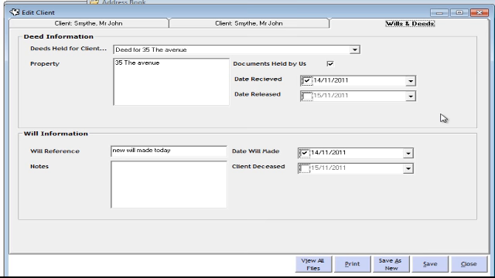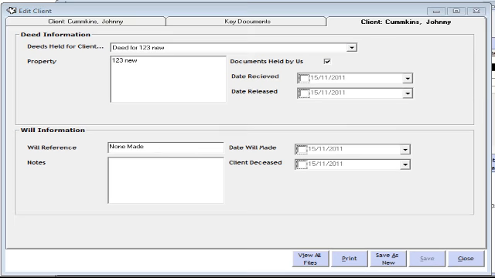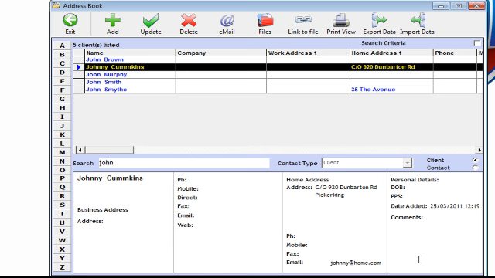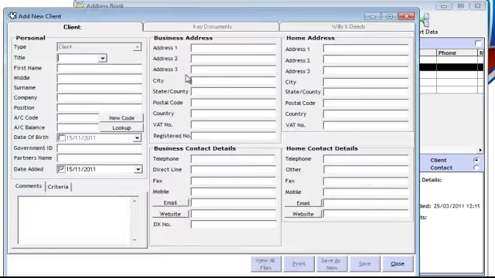Wills and deeds can be captured against each client. You can have a record of these which you can report on. You can have multiple deeds on a client, but only one current will. To add a client, hit the Add button on the top toolbar. Fill in as many of the data fields as you have information for, and be conscious of going back and filling the rest when you have that information.